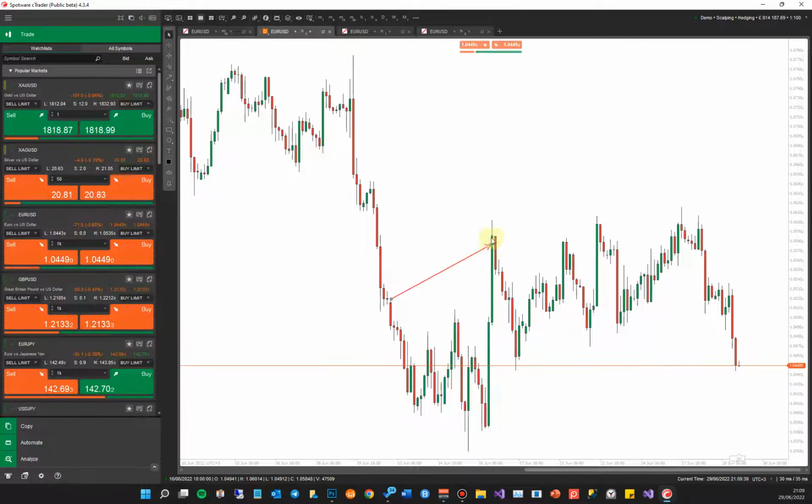cTrader, Spotware seem to be publishing a lot of updates lately. I'd say in the last six months, there's been a huge amount of features added to this platform. And I do still believe it's one of the best trading platforms out there for people to start using with general trading and algorithmic trading.